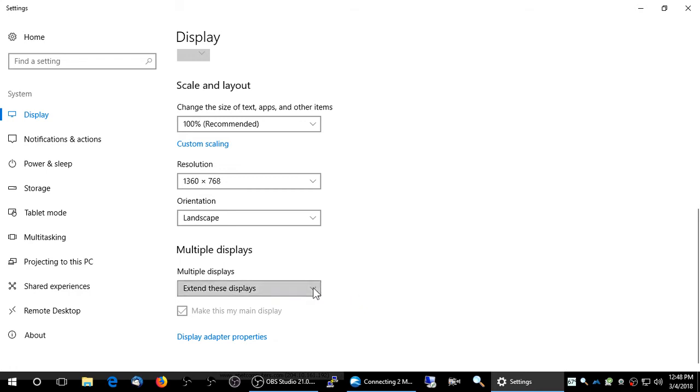Now, if you hit the drop-down arrow, there's other settings. Duplicate these displays. The word duplicate is self-explanatory. It will duplicate what I see on my main monitor on my second monitor, which is the HP 22-inch. I don't want that. I want to extend these displays, and that's exactly what this customer wanted.